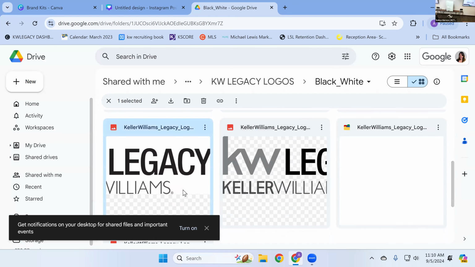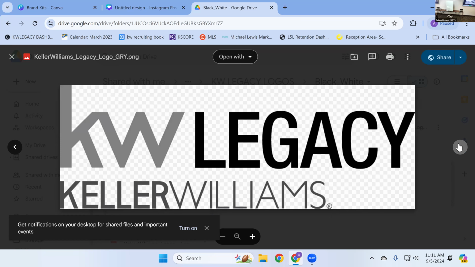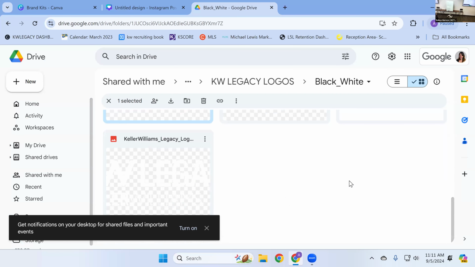What is the difference? How am I going to know? That white block means it is not transparent and it is a JPEG, okay? Sometimes it's JPG, excuse me. So the JPEGs have that white block, which honestly almost looks like you copied and pasted it onto your flyer, whereas the transparent ones look like they belong there, right? So that's just the difference between the file types.